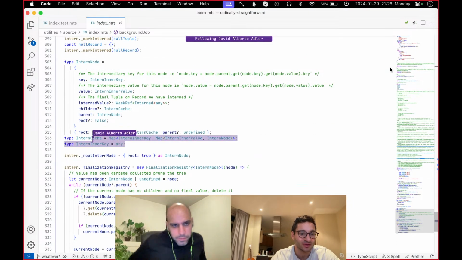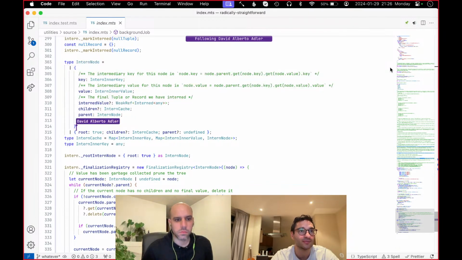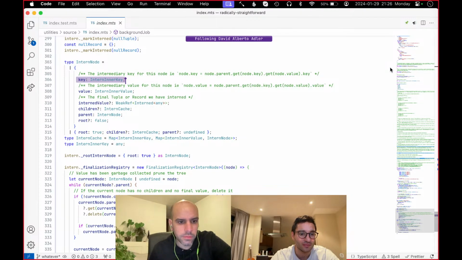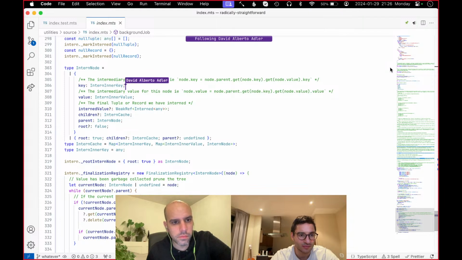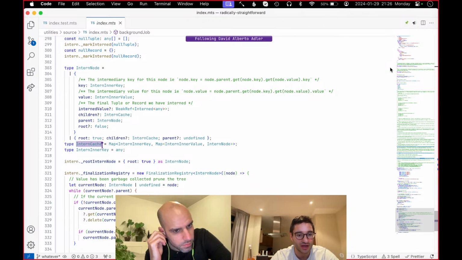Anyway, this is an intern node. It's actually more important maybe to look at the intern cache. So this is what the cache looks like. We were looking at that pool; I called it a cache here. So you have a key, ignore the intern prefix, I guess.